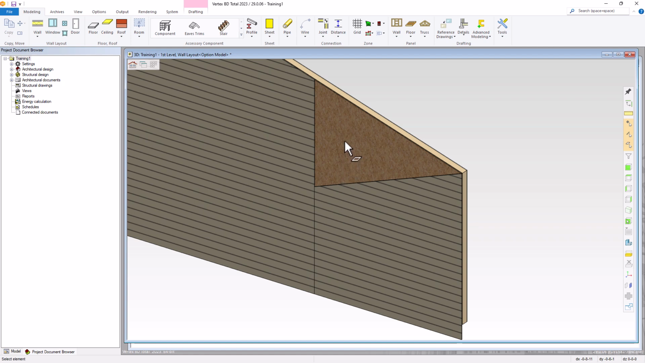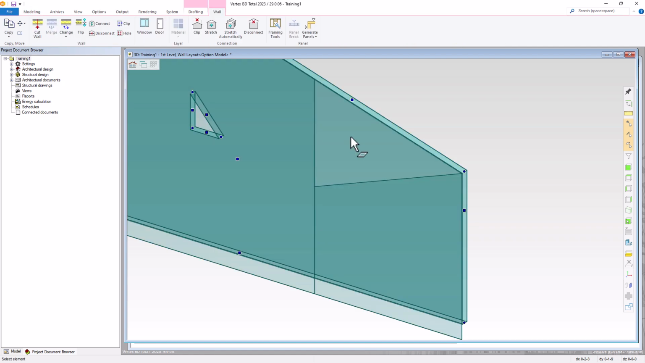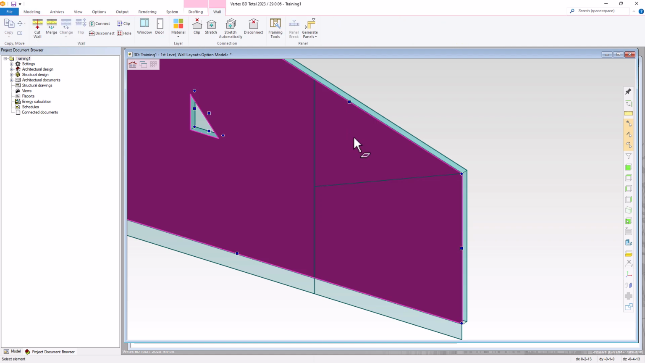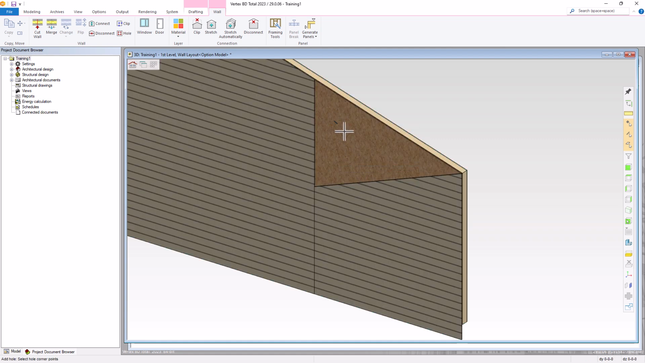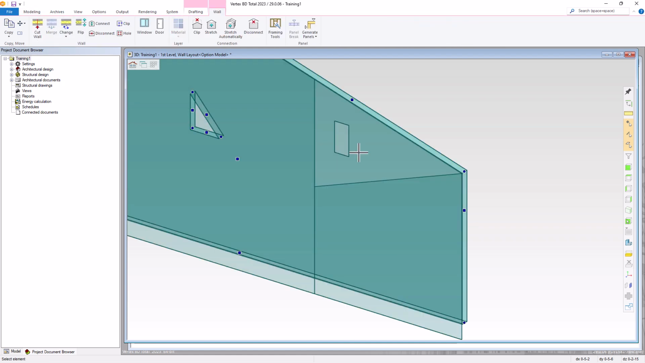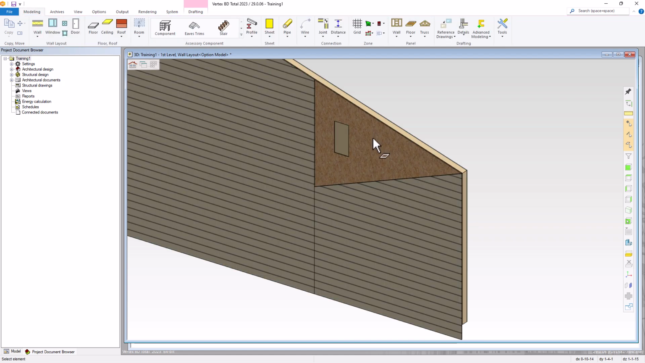If we want to edit the sheathing, we need to select the wall, select that layer, and now we can edit that layer. You can also add holes, so I'm going to right click, add a hole to this layer, click 2 points. Now if I hit escape, you can see that the sheathing layer has a hole in it, but it has not gone through the framing layer.